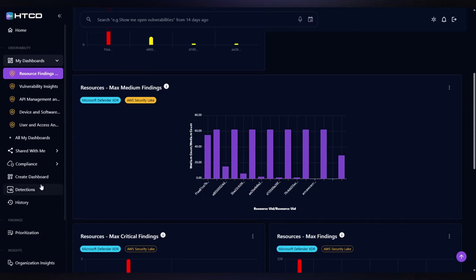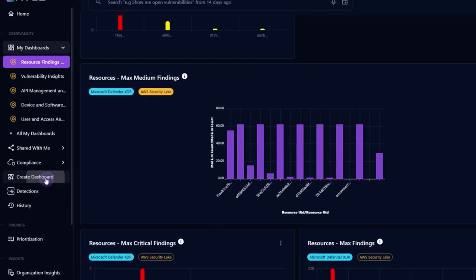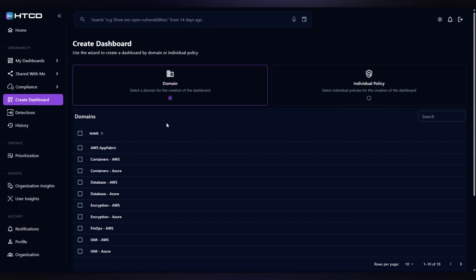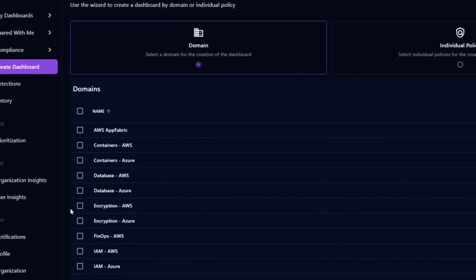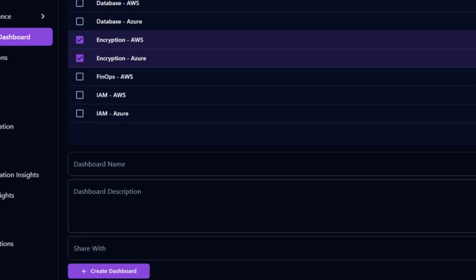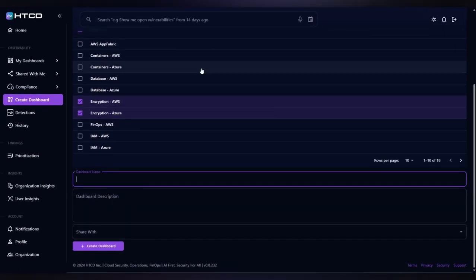To do this, click on the Create Dashboard button in the left-hand menu. There are two ways to create dashboards. One is by domain, and the other is by individual policy. Domains are essentially a collection of policies that cater to a specific area, such as containers, databases, encryption, vulnerability management, network security, and more. For this demonstration, we'll create a dashboard focused on encryptions.